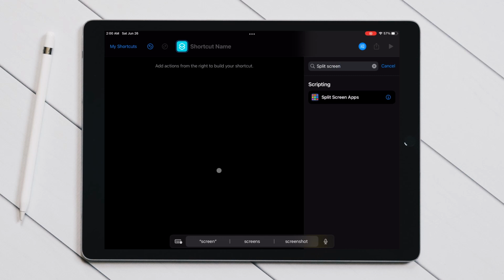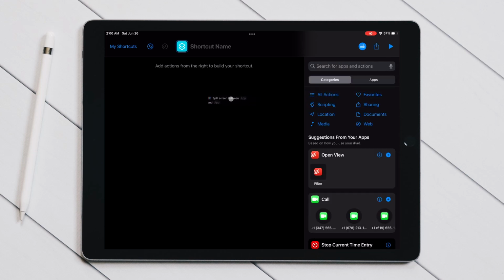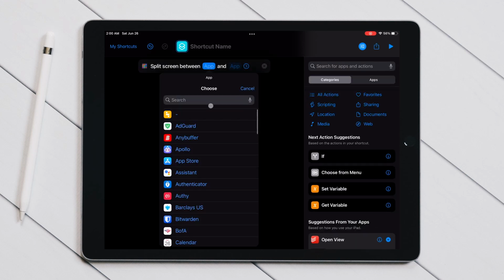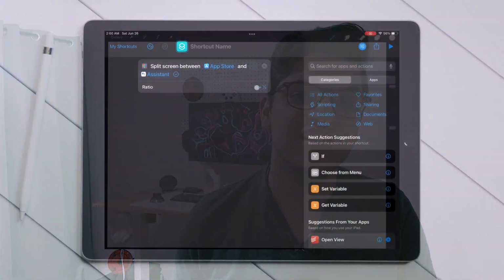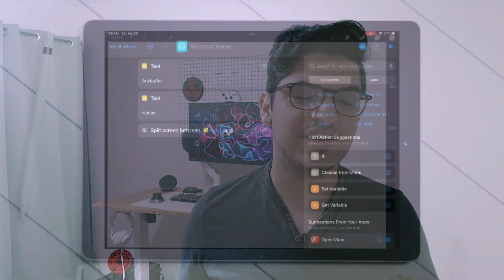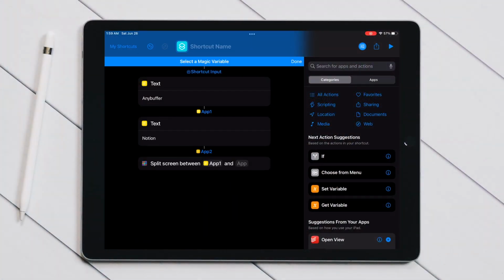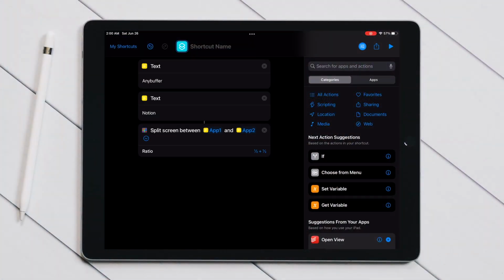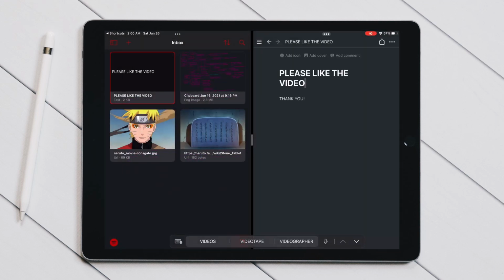Speaking of multiple applications, let's talk about this amazing action called split screen applications. This basically allows you to open two applications side by side, and when you expand the action, it gives you the option to choose how much space one application should take on your screen. Again, just like the open app action, this allows you to send applications as a magic variable. You don't have to actively select the application.